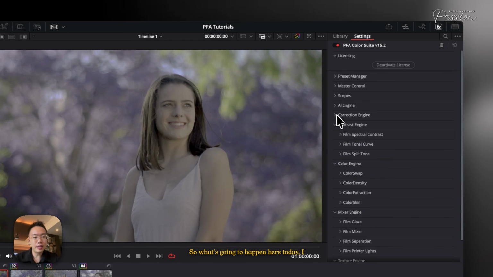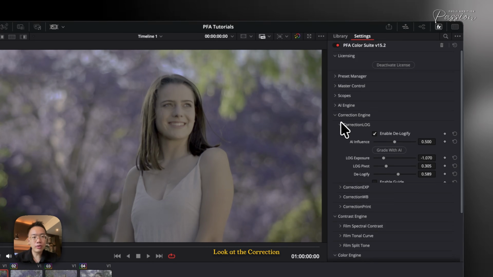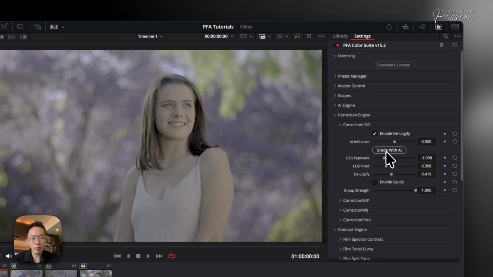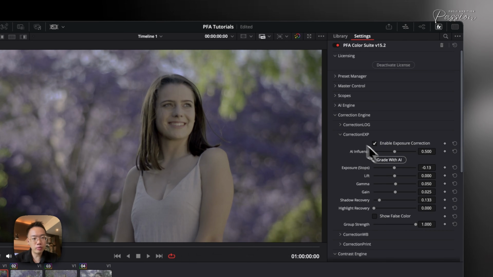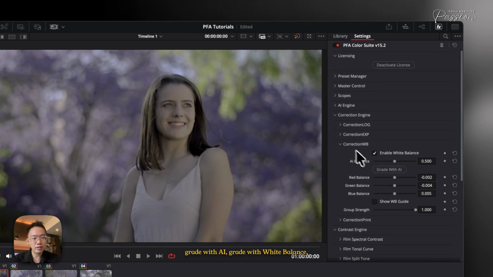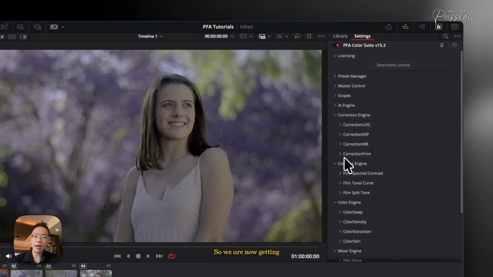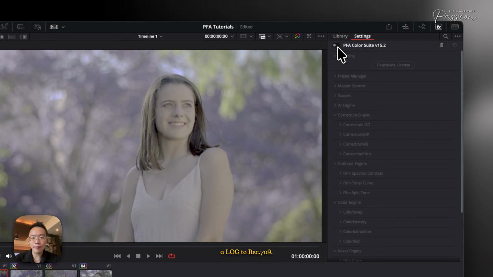So what's going to happen here today, I'm going to show you the AI engine. Look at the correction log, just grade with AI. One step, it will convert the log to raster mode 9 and you can refine it with the sliders. Same for the correction exposure group, grade with AI, grade with white balance. Look at how intuitive it is. So we are now getting a log to raster mode 9.